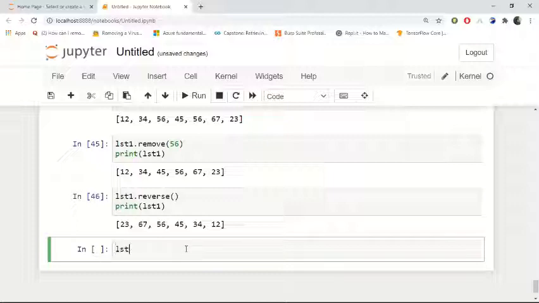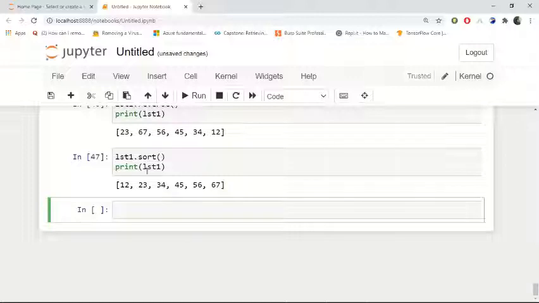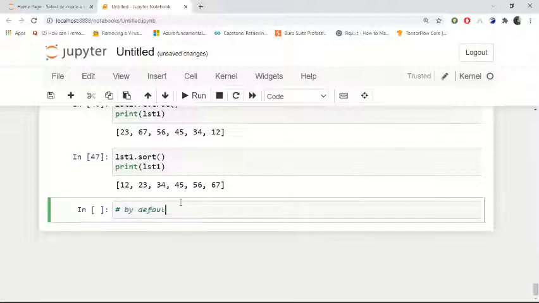Now let's work with the sort function, lst1.sort. The sort function obviously is going to sort out my list. First let me show you. Print lst1. So if you look over here, by default the sort function gives you the ascending order, right? Okay, so here let me write a statement. By default the sort function gives us the ascending order of a list.